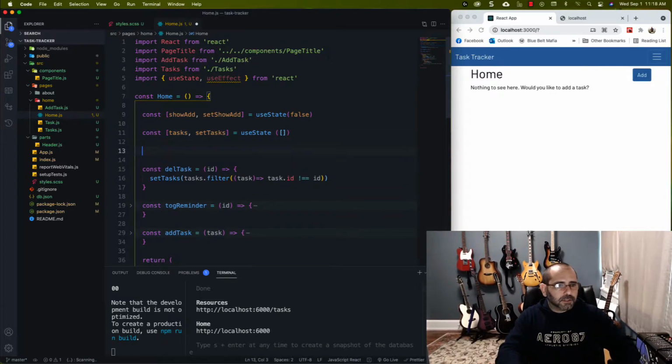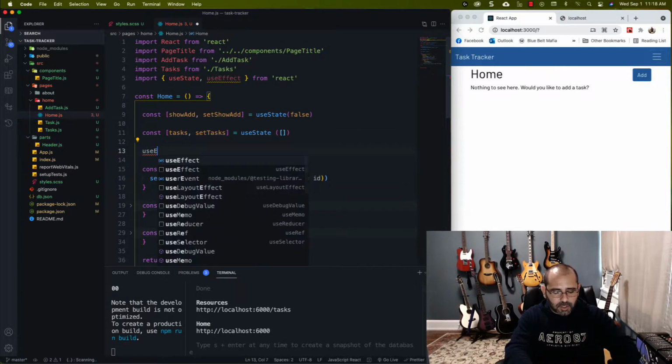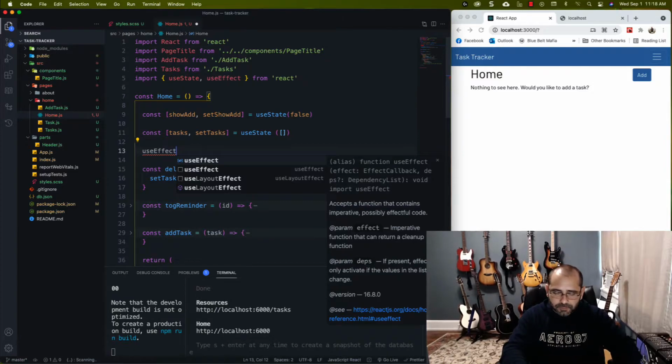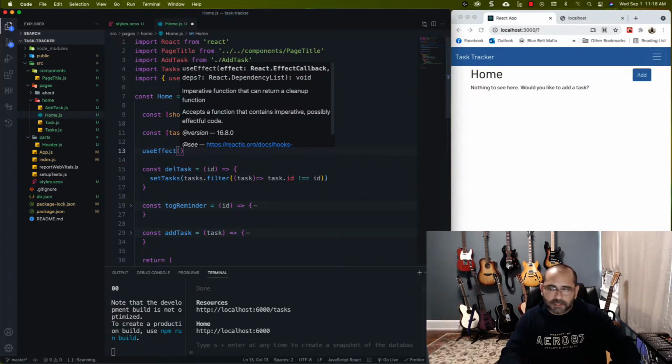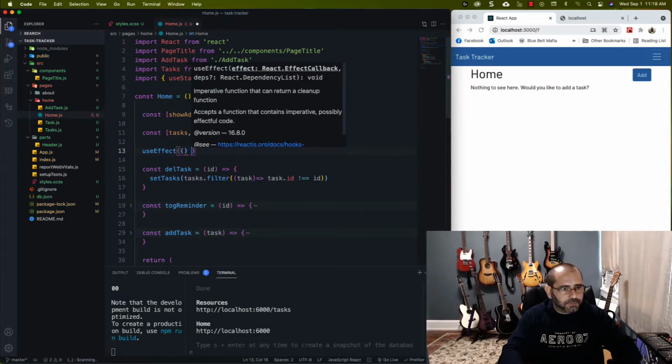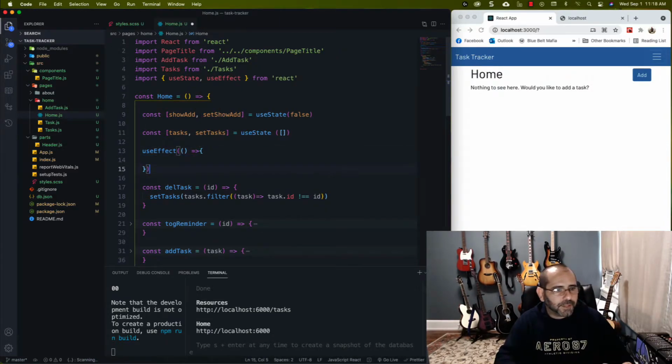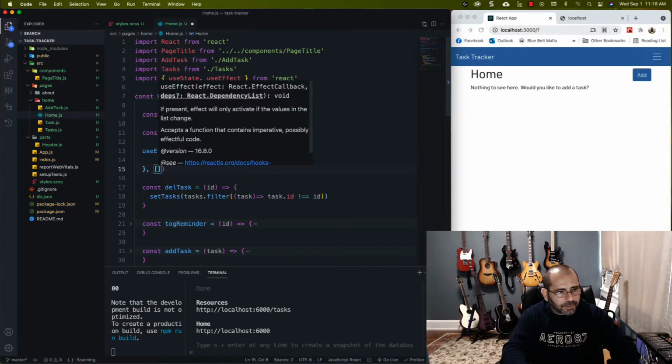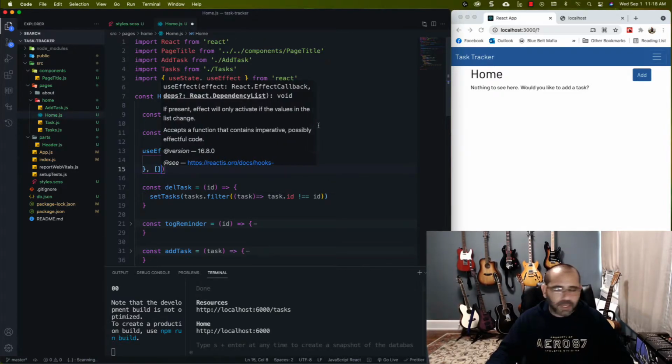All right, so first we're gonna make our call to a useEffect, and that's going to be basically a function. And inside that function, we're gonna have another function, an arrow function, running in there. And then down here, we're gonna put this empty array in there.